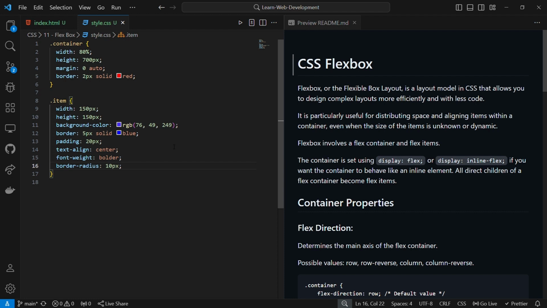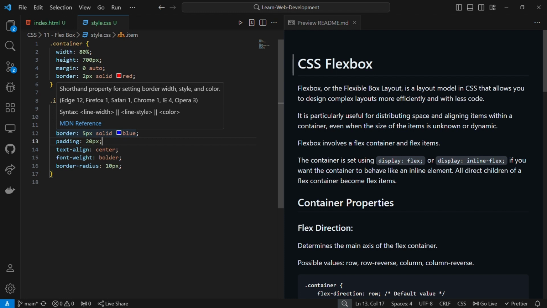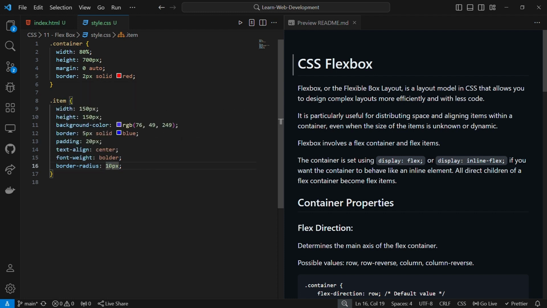Let's go to the browser. Let me also add some font weight. I think I added font weight. I think that is fine. So let's go to the browser and see how this looks.